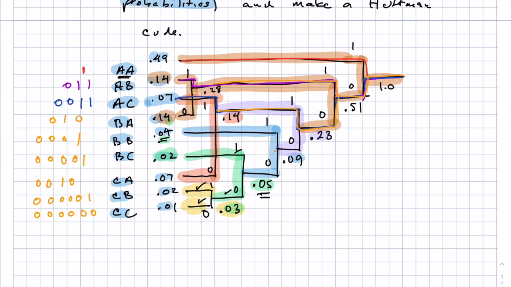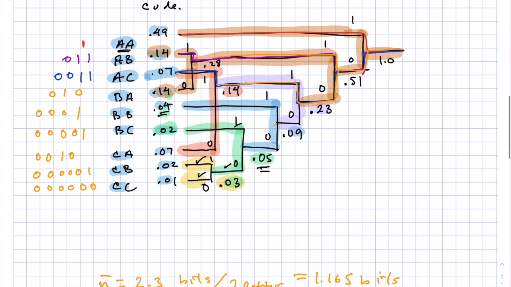Okay, jumping back in, I went ahead and finished all of the tracing back through the tree and came up with the code words, so you can check these yourself. But for example, the combination BC ends up with the code word 00001. Okay, so that makes this harder to read, but you get the idea. You trace it all back.